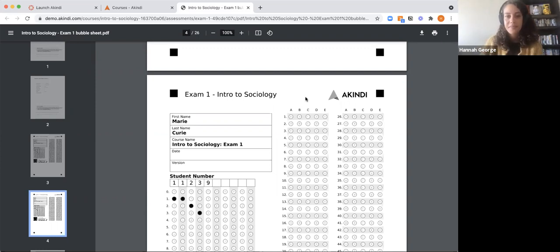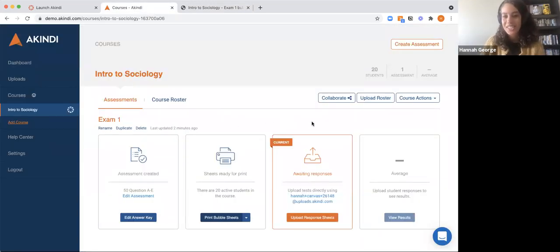The other question was the same thing around a student making an error. Okay, great. So let's get those test sheets into Akindi. We can show you how to handle that.